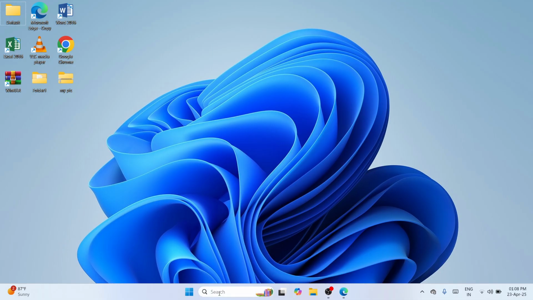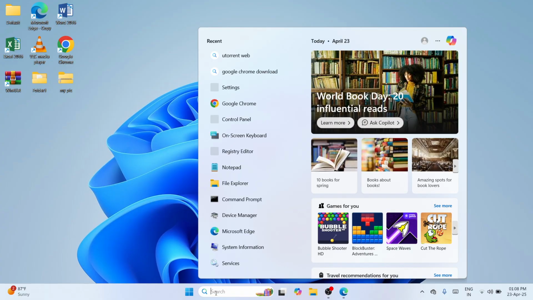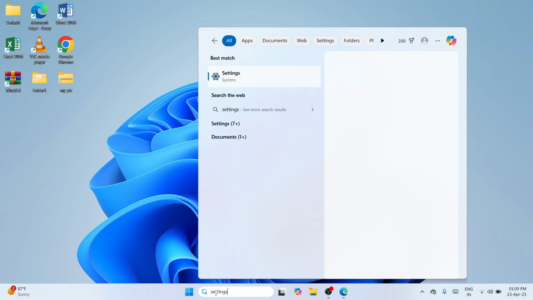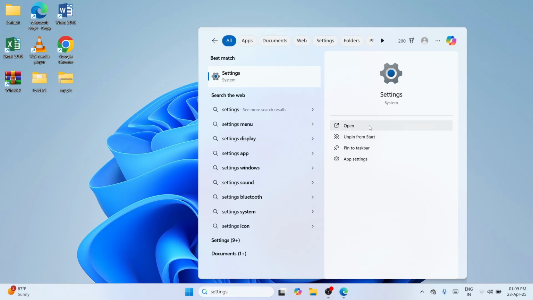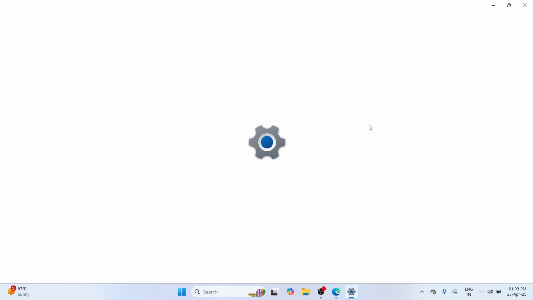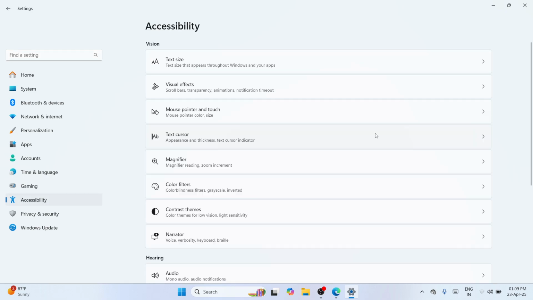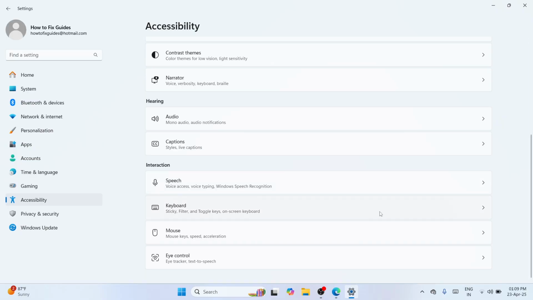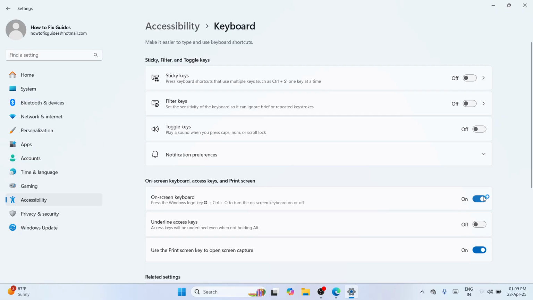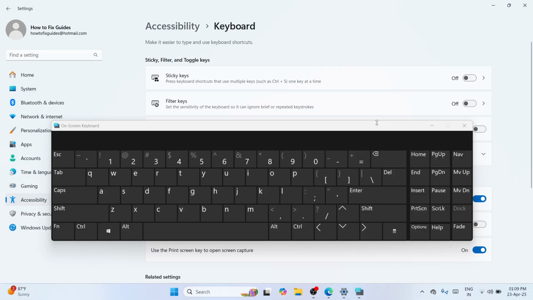Before we proceed, let me show you my on-screen keyboard so that I can show you exactly which keys you are going to press, to avoid any mistake or error. Let me navigate to my settings and click on open to continue. From here, let me proceed to accessibility, scroll down, locate interaction, and go to keyboard. And let me turn on my on-screen keyboard. Okay, so here it is.